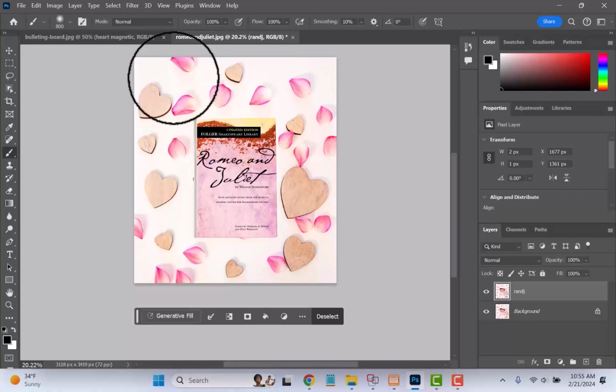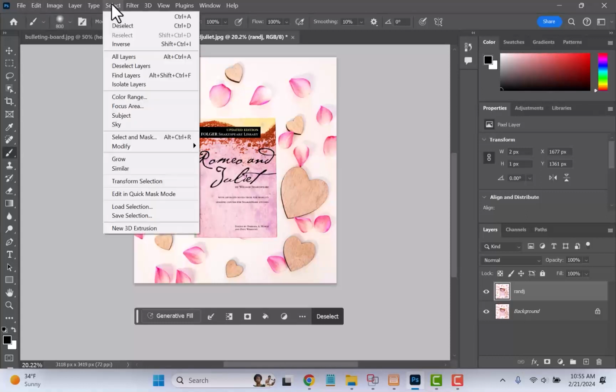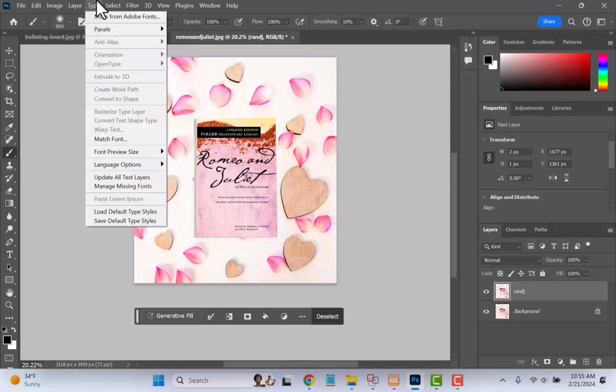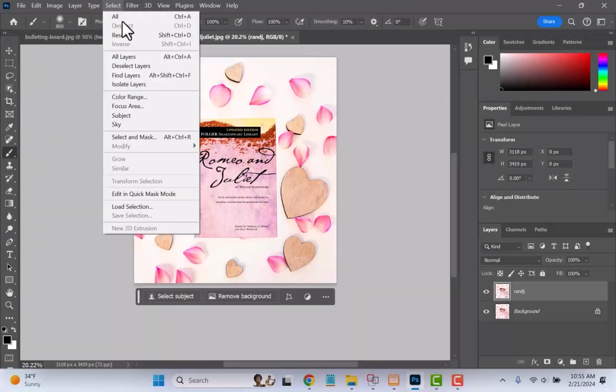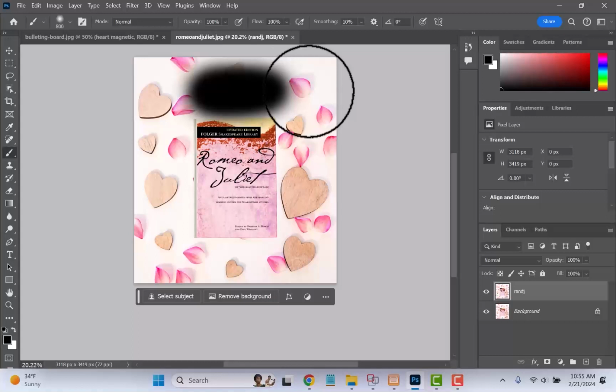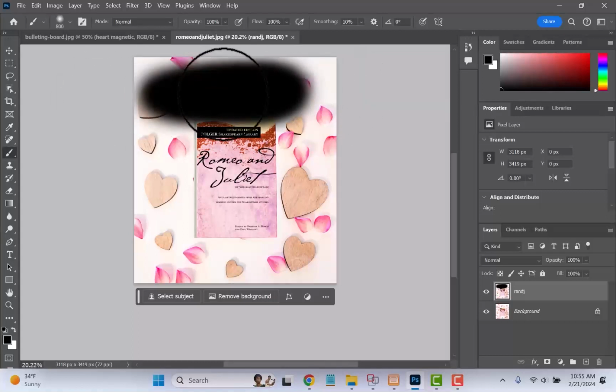So the first thing I will do when I come over to help you is I will say, look at your select. Is deselect black or is it grayed out? If it is black, if it is an option that you can deselect, then you have something selected and that's the problem. Okay, so now if I click deselect, okay, deselect isn't an option now. And if I paint, it'll paint on that layer.